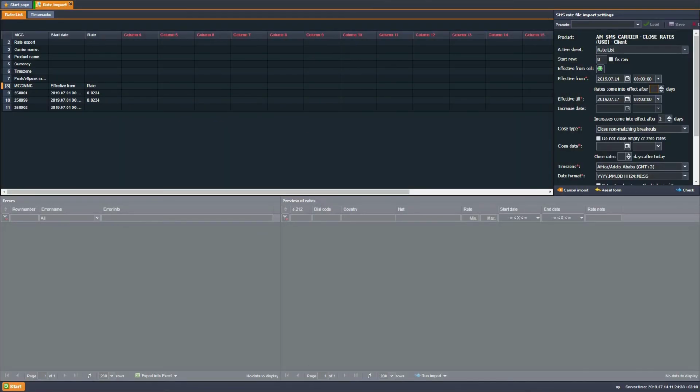If a rate file contained an empty price and the option Close Non-Matching Breakouts was selected, the rate was closed as of the date configured in the import settings. Starting from this version, the rate close date will be taken from the effective from column. If the column is not set and the option Close Non-Matching Breakouts is selected, the date is taken from the effective from field. However, if the option Update Only Reads for Fully Matching Breakouts is selected, the close date will be taken from the close date field.